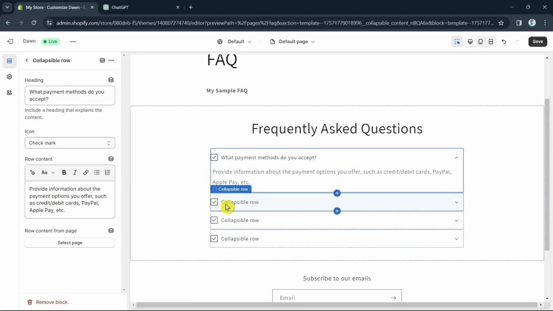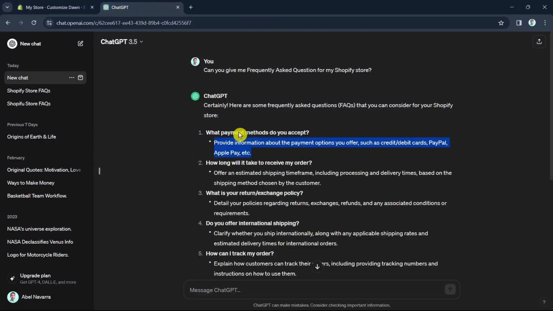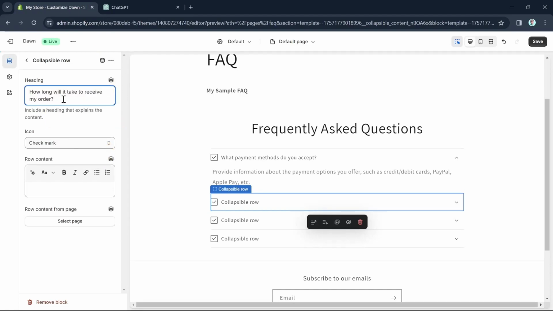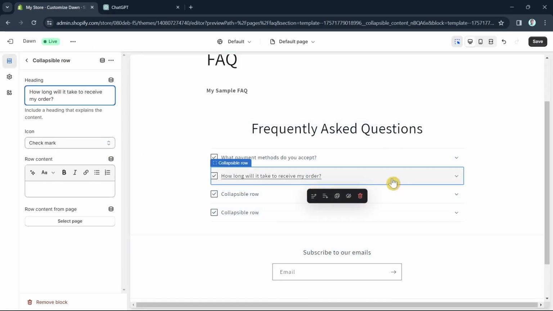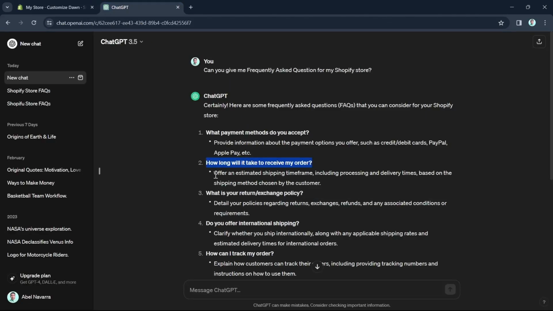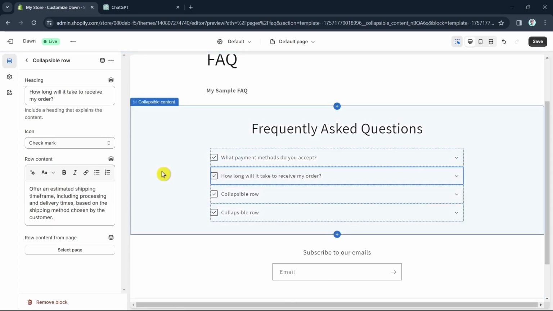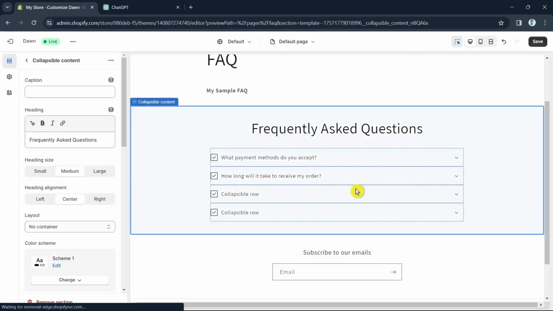We're going to do that on the second row. Again, copy this question: how long will it take to receive my order? Then go back here and paste it in the heading box. And then also paste the answer in the row content. Copy here, and then paste the answer right here on the row content. So there you have it. Now you can also add some rows here if you want to add more content. That's how you can simply add some frequently asked questions.